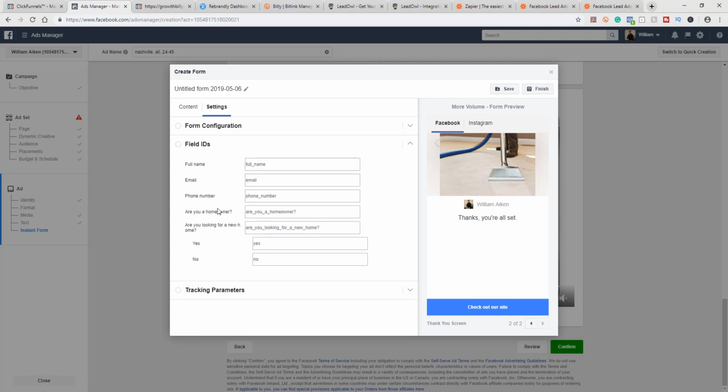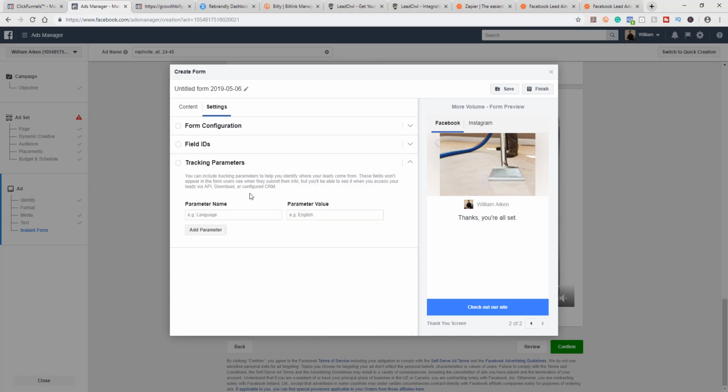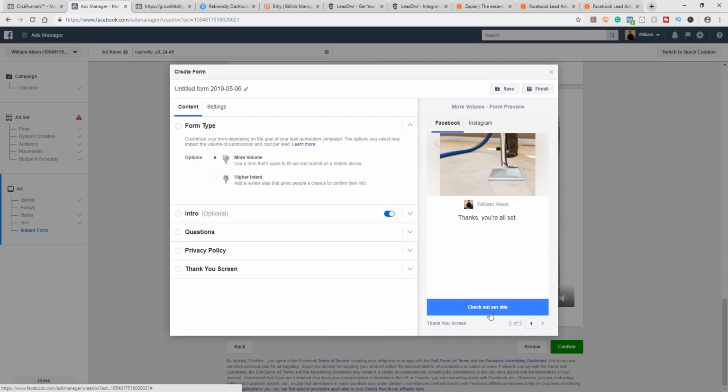Field IDs, just leave that blank. Tracking, I wouldn't worry about that. If you want to, you can name your form and then click save. That way on your very next Facebook ad lead form, you can simply reference this one that's already set up and ready to go, and make a few small tweaks if it's a different offer. Okay, so let's go to finish.